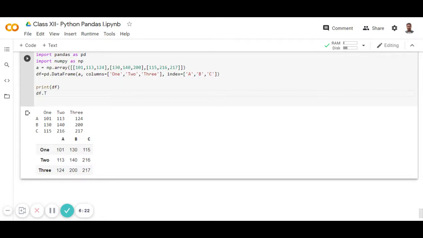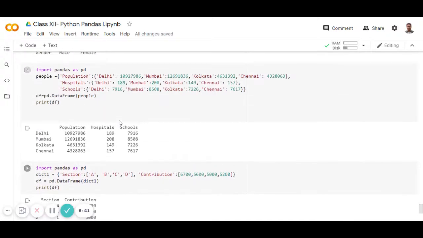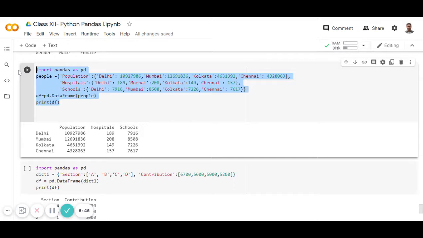Another one is values, which gives the data as an array. Now, how do we access the data from the data frame? For accessing the data from a data frame, we use another one, this data frame.